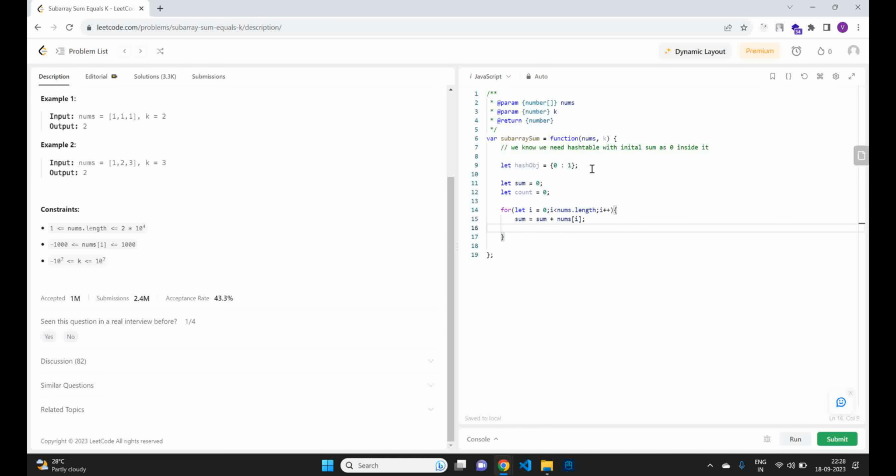Now I need to know the remaining. Okay, what is the remaining? That means sum minus k, right? Or I can name it better, sum to be looked for in hash obj, right? This is the sum that we have to look for. My current sum is sum, and if I'm looking for k, then the remaining sum, that is the sum to be looked for in the hash object, should exist, right?